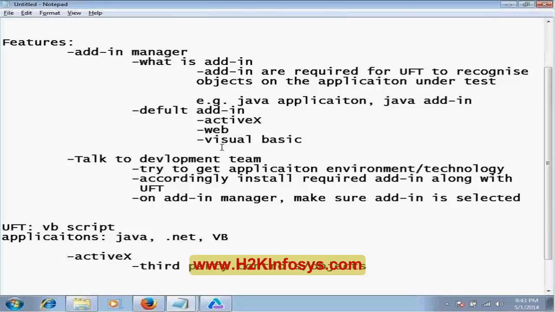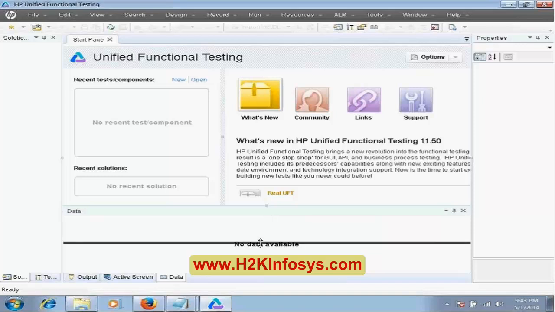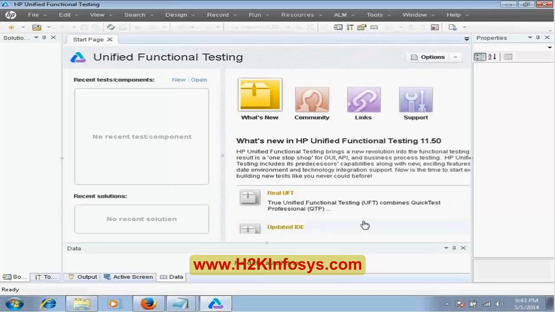Okay, so this is the environment, how this UFT looks. You will get the menu options, the toolbars, and so on. And they talk here about what the real UFT is, as I mentioned. So the true Unified Functional Testing combines QuickTest Professional and also the Service Tester. You can read this documentation whenever you get some time. And also, what are these new and improved checkpoints?